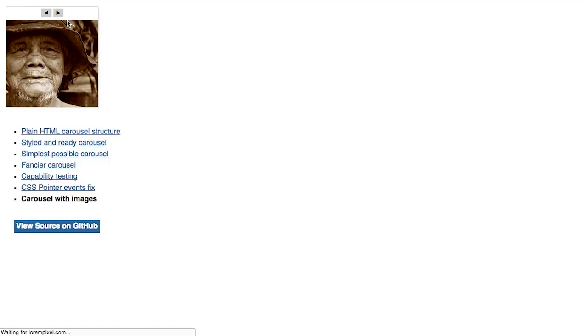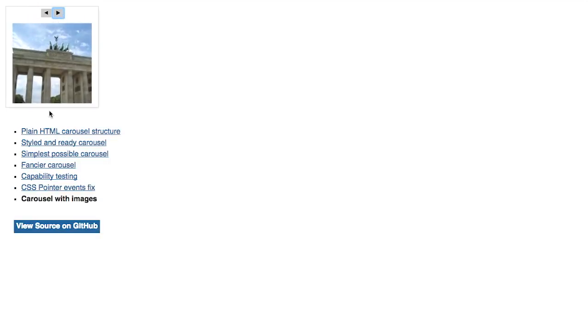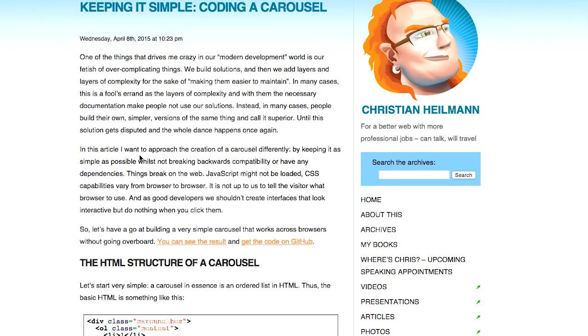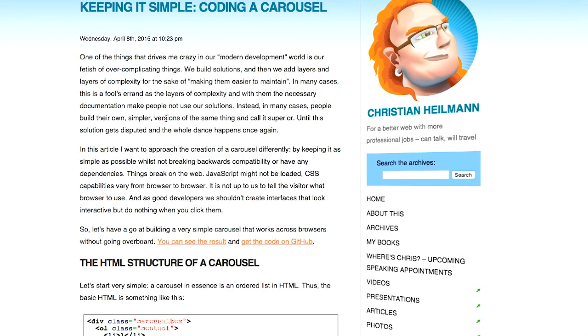Now, we also have some different options. Okay, we have a carousel with different images and different fades. Here's the simplest possible carousel with no transitions. So anyway, as this article goes through, he shows you how to build this up from scratch. Now, one of the defining characteristics that he wants to tell you about is keeping this simple. He says, one of the things that drives me crazy in our modern development world is overcomplicating things, and in the sake of making something easier to maintain, we add layers and layers of complexity.